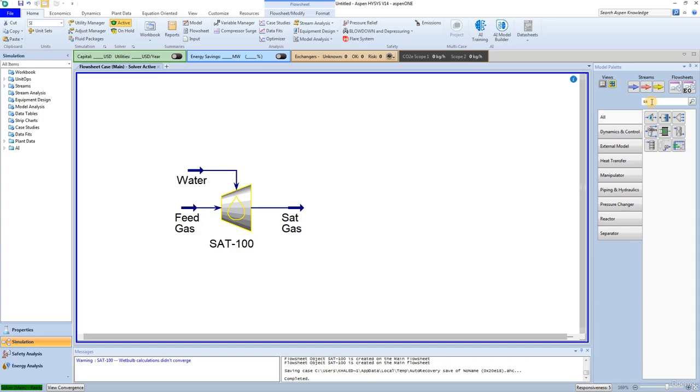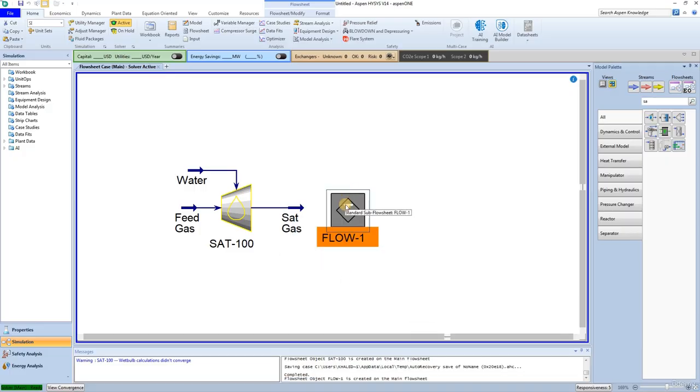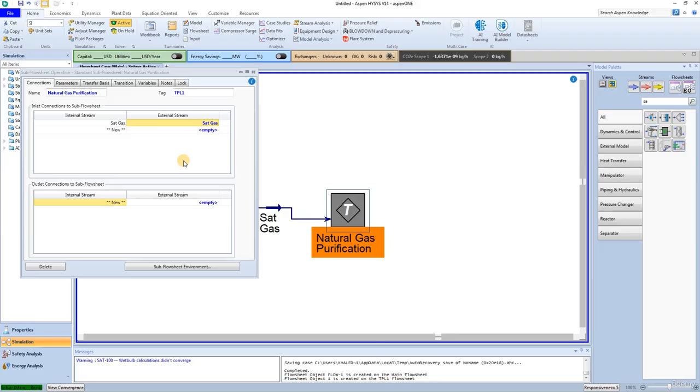Add a standard sub-flow sheet to your flow sheet. Click Start with a blank flow sheet. Change the name to natural gas purification. On the inlet component to the sub-flow sheet, select the external stream saturated gas. Click Sub-flow sheet environment.